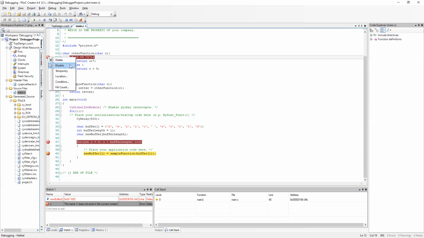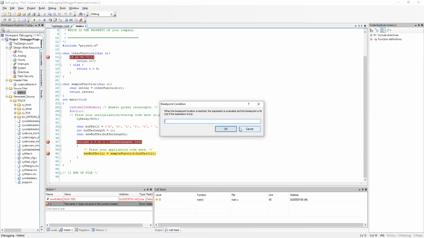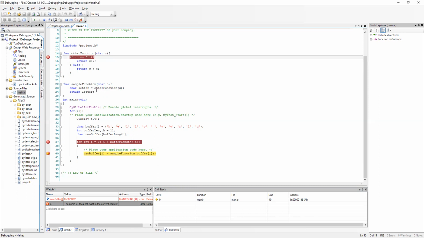I can delete things, I can disable things, I can make them temporary, change the location, count how many times they've been accessed or hit, or add a condition. And in this case, I want to say, hey, when it's equal to O, I want you to tell me about it. And I specifically want you to stop there. If PSoC is cooperating with you, this should work perfectly and it will only stop when you've hit O.